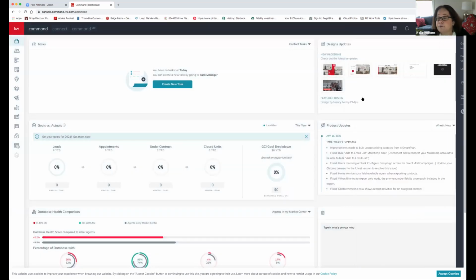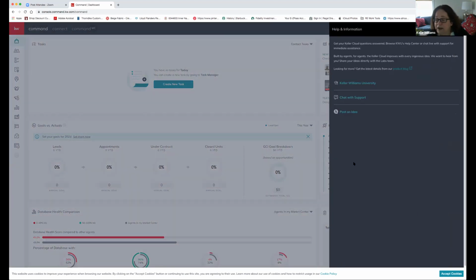Secondly, chat with support. You can chat with support in two different ways. You can either chat with support by going into a live chat during their hours, which are roughly like 8 to 6, or you can leave a message, which is an email. If you want to email support, you'll email support at support@kw.com, and they always get back to you within 24 hours. You could also post an idea of something that you'd like to see, okay?